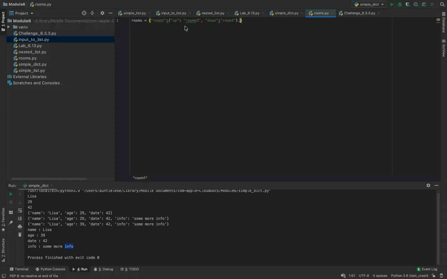And when I am in room two, and I go up, my bad, and I go down, I go to room one. Oops. Wrong brackets. There we go. So I've just created a map in a dictionary.